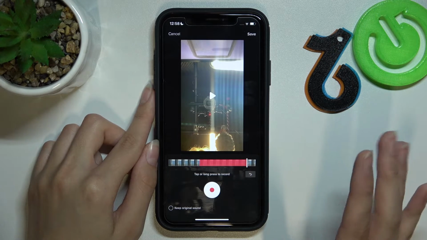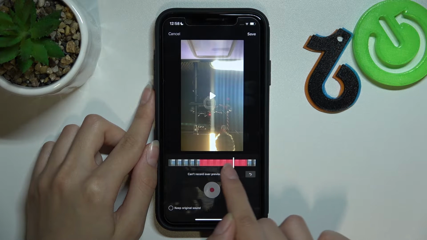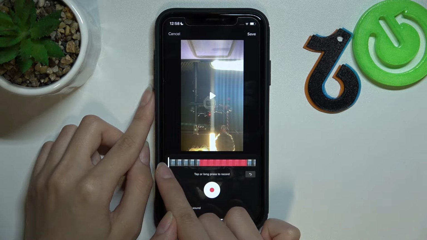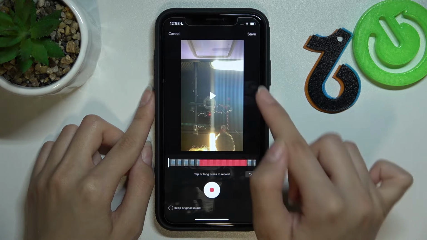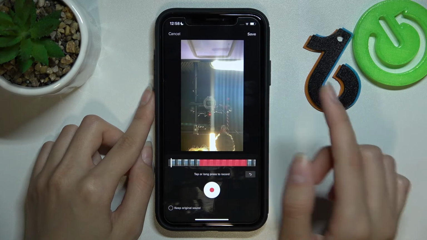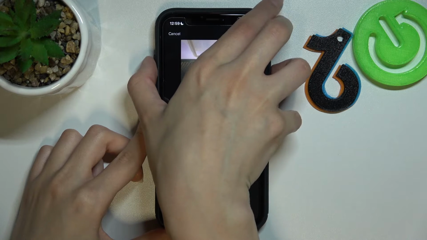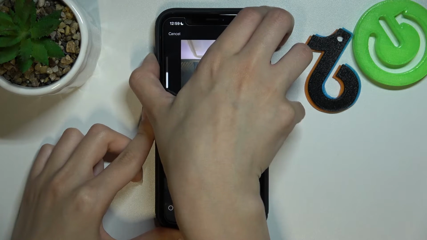And to check the result, I want to drag this white line to the beginning of the video to check it all, and after I need to press the central play key. I'm so sorry, I forgot to turn on my phone sound, so let's do it again.